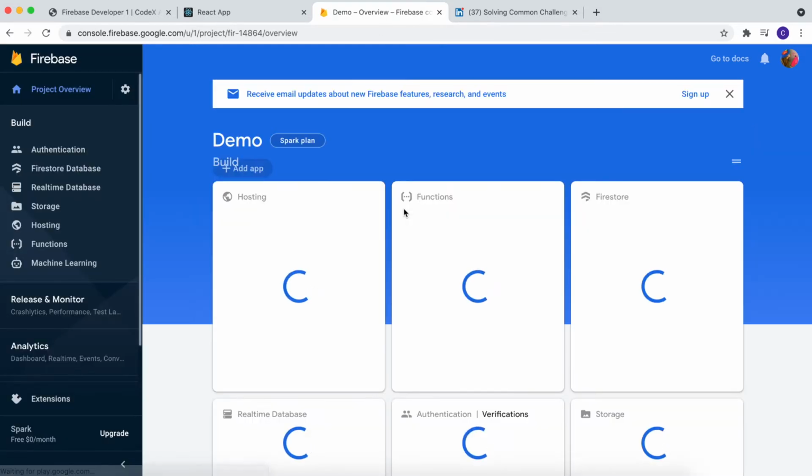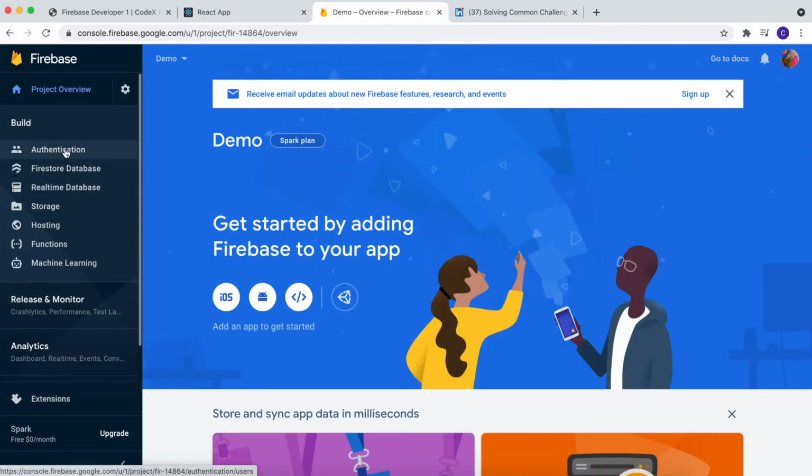Okay, I have a demo project here, and when you look on the left side here, these are the problems that we face while developing a project. Like if we take authentication, this deals with logging in users, logging out users, and showing the appropriate content to only the logged in users. All this stuff is taken care of by authentication.